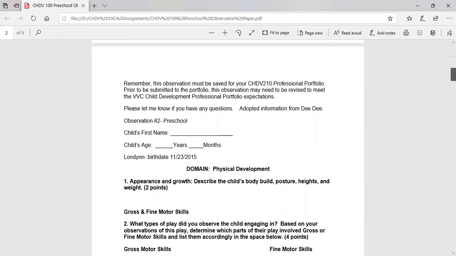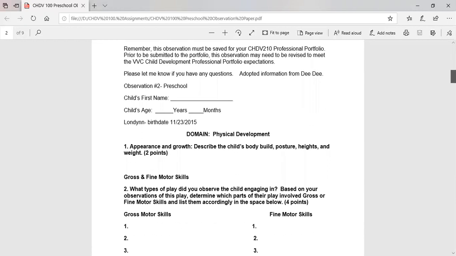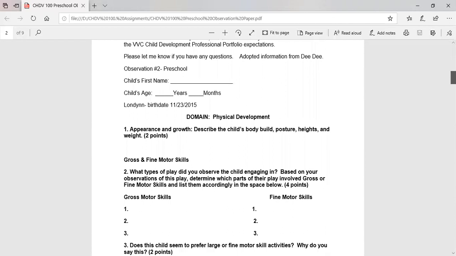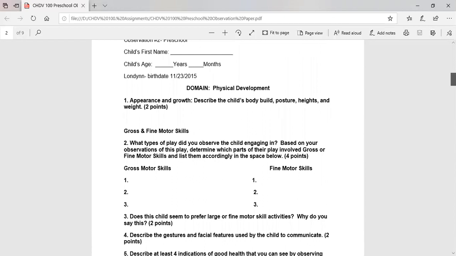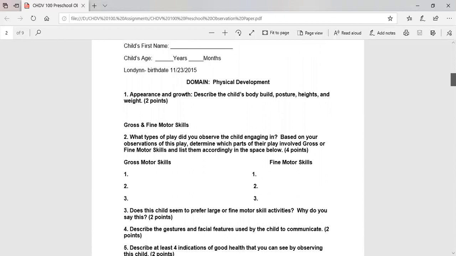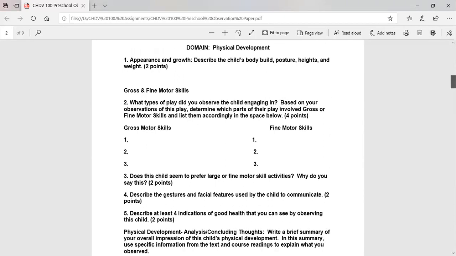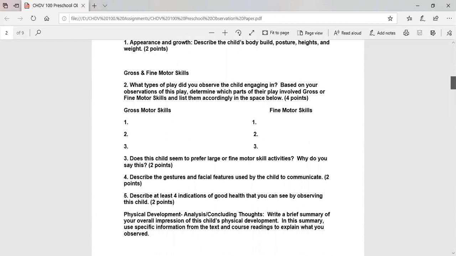Let me scroll down. You're going to put her name, London Williams, and her age, which you have to figure out. I put her birthday there again to remind you. The first domain that we're going to go over is the physical domain. You need to describe the appearance and the growth, and give that detail. I even broke it down with different points so you know where the points are coming from. You need to go over gross and fine motor skills.